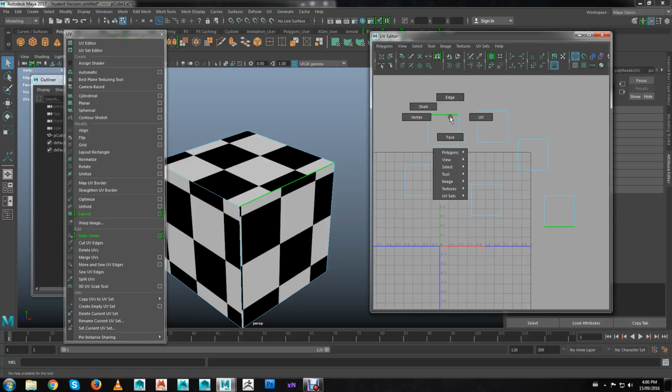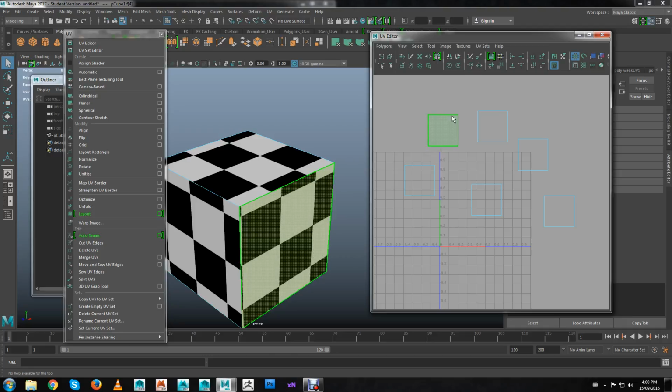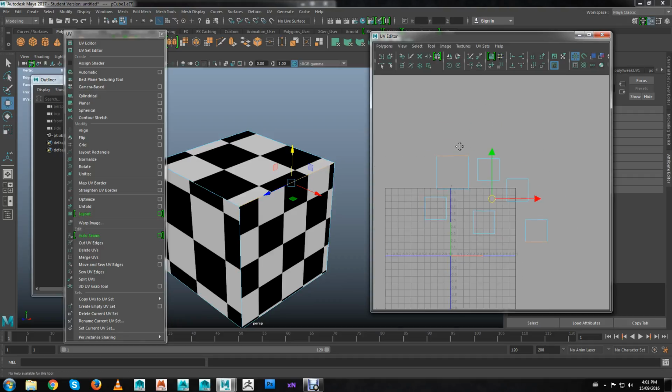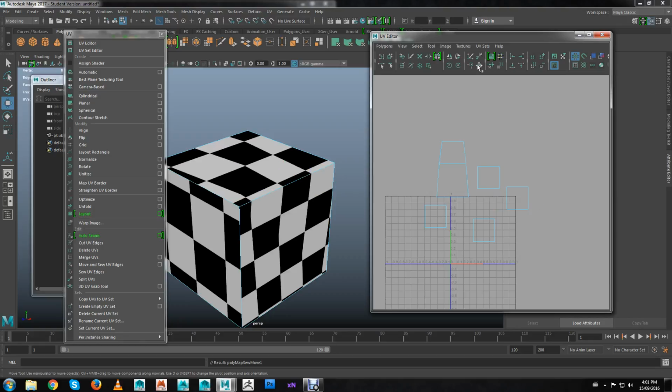If I take this face and go to the scale tool, I can scale this face up a little bit. So this one's bigger than this one. If I go back to edge mode and select this edge here, I know that this edge and this edge correlate. I'm going to say Move and Sew, and watch what happens. The smaller UV shell moved up and sewed itself to the bigger UV shell.